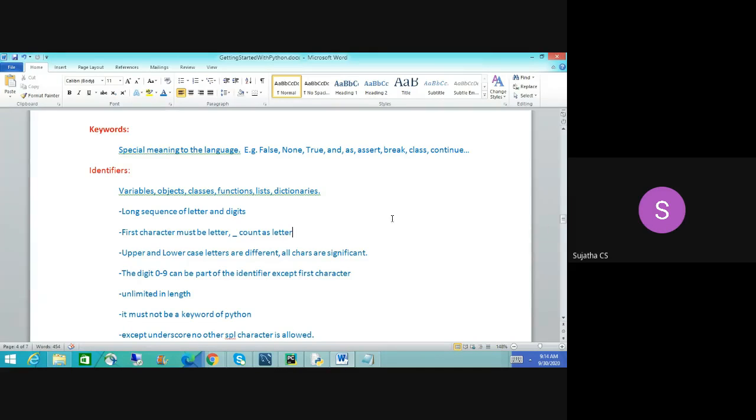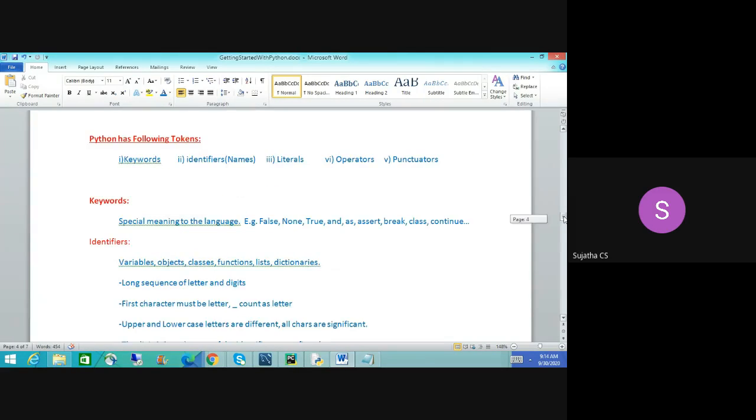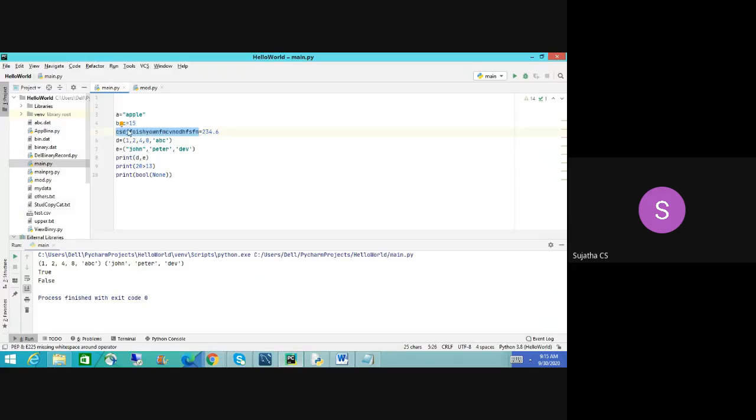You cannot use keywords as identifiers. I have given only a few keywords; in your textbook there are more. Identifiers should not be keywords. You cannot write False equal to abc or a string, or if equal to something here.